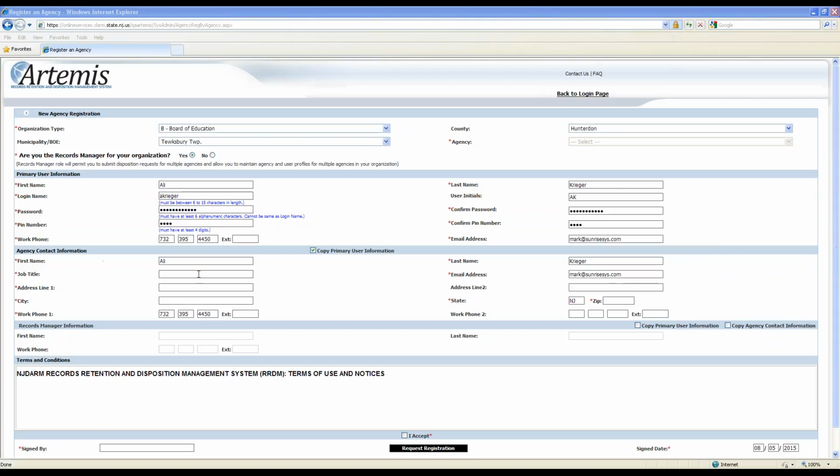But there are a couple of fields here that don't have information above, so I'm going to have to type that information in. So here I'm going to say I'm the records manager. Address, I'll just use our address here.